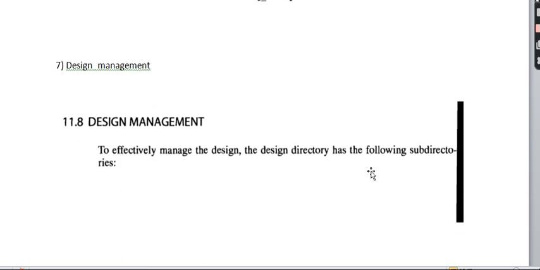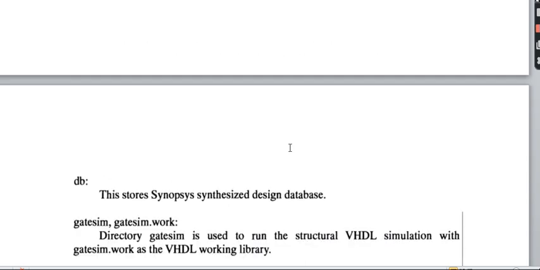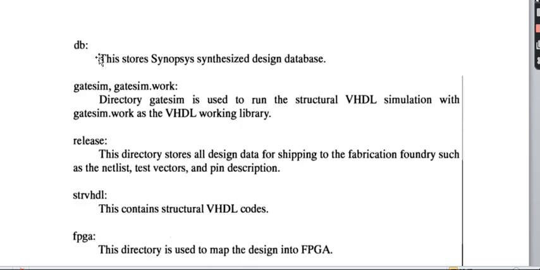And lastly, design management. In design management, how the sub files are arranged, that is the design directory, all the sub files, how they are arranged. Generally, we write like this. For DB, we store the Synopsys synthesized design database, whatever synthesis files are there, they will be stored in this. Simulation: gate sim and gate sim work. So VHDL simulation with gate sim work as well. All simulation files will be stored here.